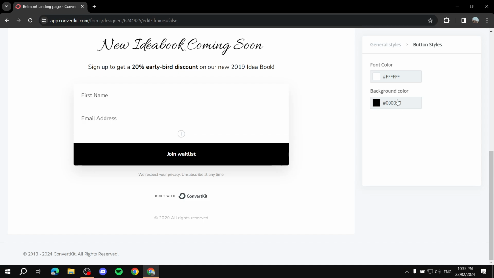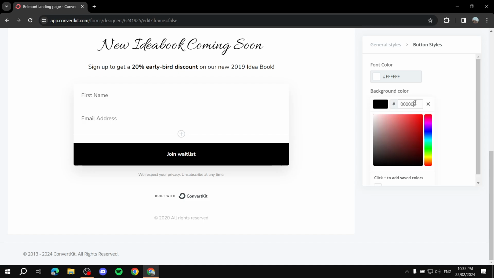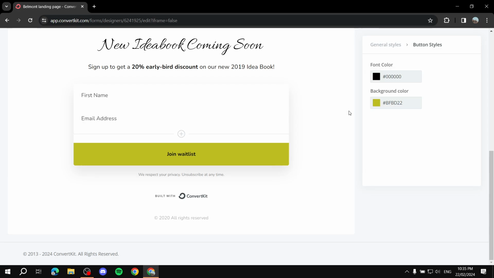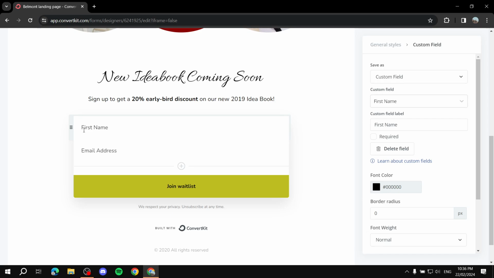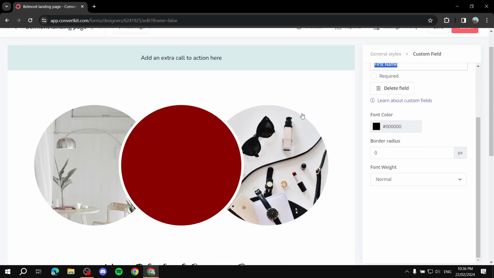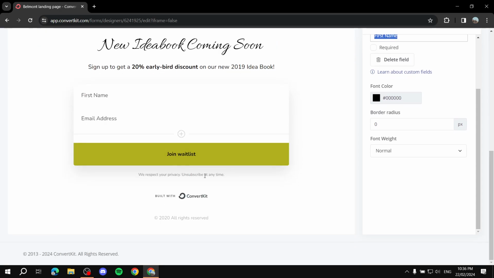And then the button, you can change the color of the button. And then also the font color if you want. Maybe we actually changed it. And then also you can change the text in here. So first name, we can change it, and so on, font color and the rest. So this is going to be for the landing page.